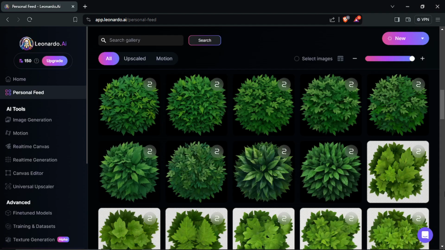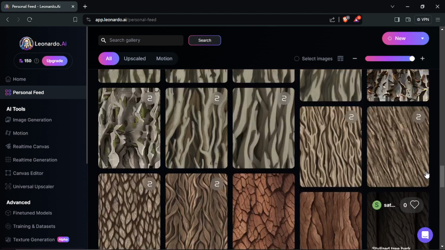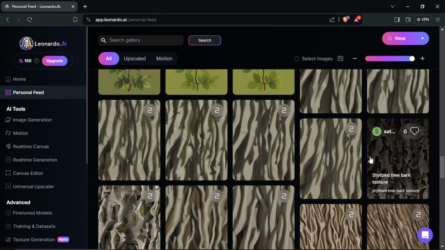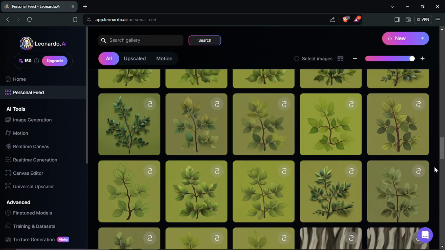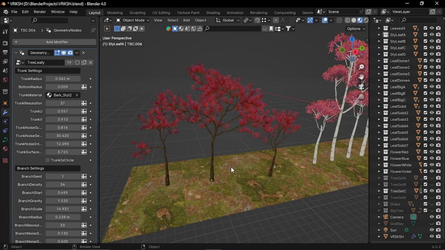So for most of the leaves and barks, I have used AI to create the textures. And then I have done some paint over in Krita to finalize them. So here you can see I'm using Leonardo AI. You can use Playground AI or Hugging Face AI, any of these, to create these textures. Here are some barks. I have taken bits and pieces from all of these and then painted over finally in Krita.